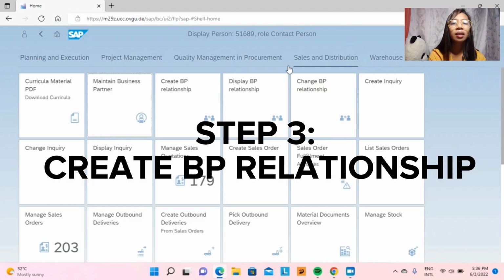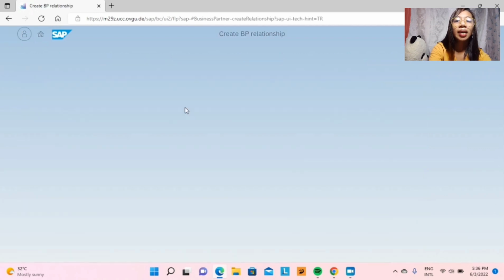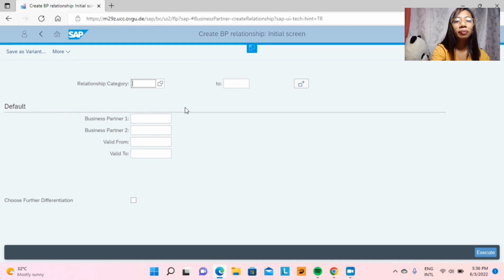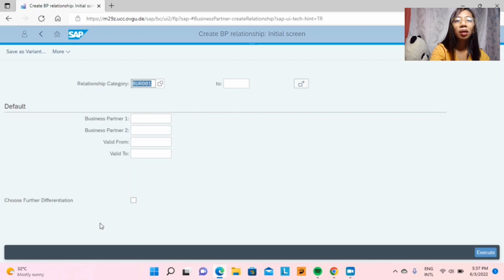Then, step 3. For this step naman, create BP relationship. The contact person created for Bintown Bikes need to be assigned as a business partner within the customer master. And to assign your new customer with the contact person you created in the step, yung kani-kanina lang, use the app create BP relationship. In the field relationship category, use the F4 for help. Then select business partner 1.